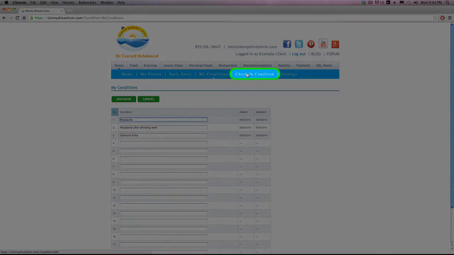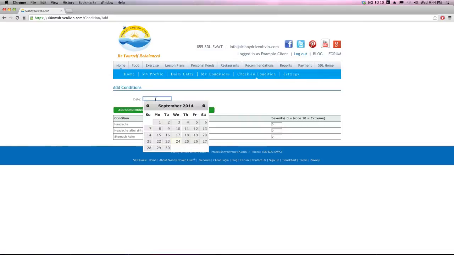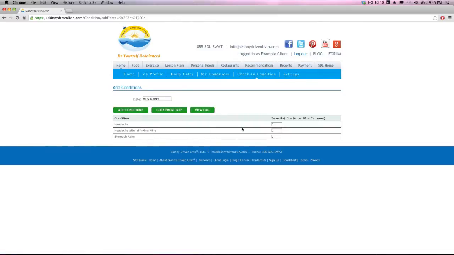To track the severity of a condition you are experiencing, click on the Check-in Conditions tab. This will display a list of conditions you have previously entered. At the top of the page, you will see a date field. The system defaults to the current date, but you can also change this date to any date you wish to enter condition severities. The condition system was designed using a rank of 0 to 10, with 0 being the least severe and 10 being the most severe.